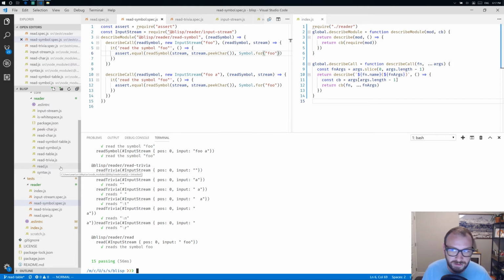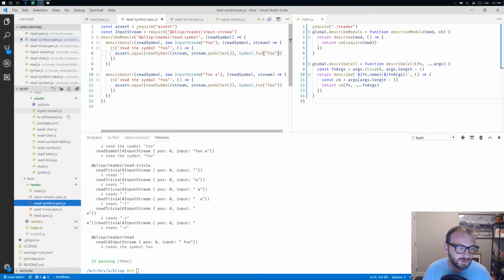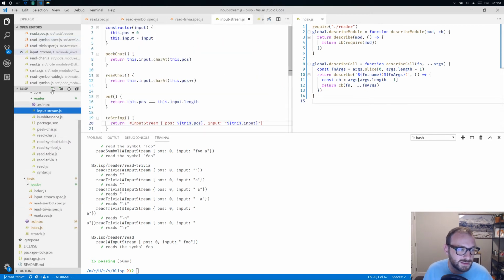Cool. All right, so what do we have here? We are successfully reading symbols with trivia, and so now I guess we could start with, should we do number? Should we do string?